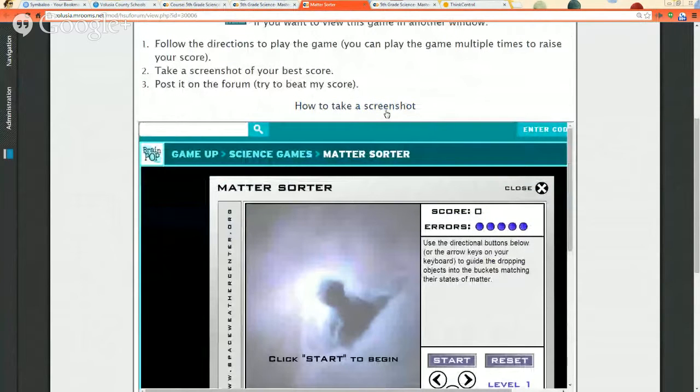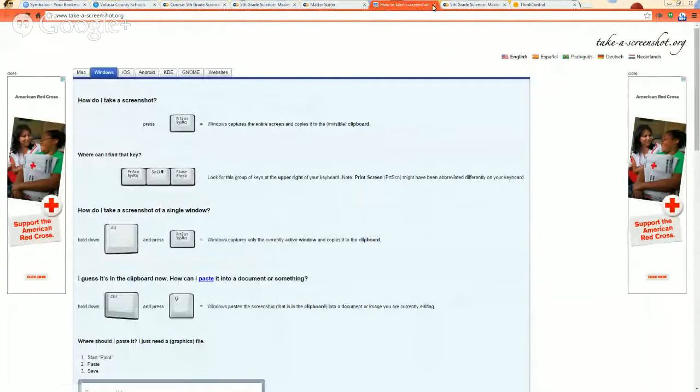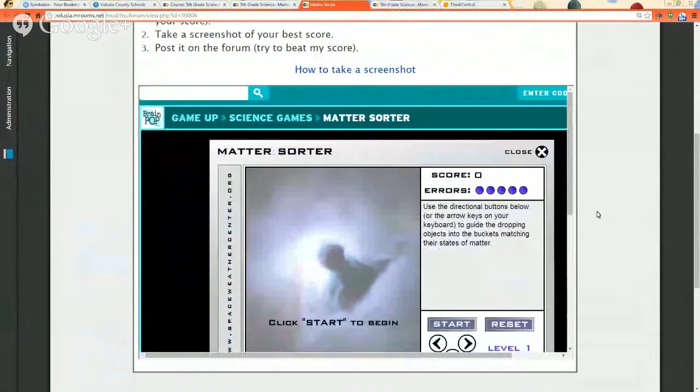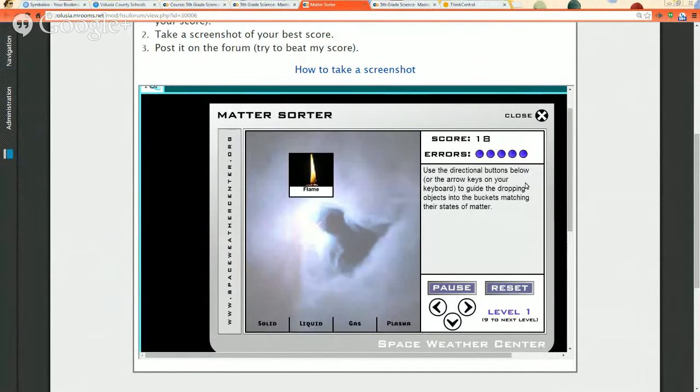Here's how you take a screenshot. It shows you a list of ways. I'm going to show you one way, but let's say that doesn't work for your particular computer. Here's some more ways you can use. Let me show you how to play the game. You can use these arrow buttons if you want, or you can use the arrow buttons on your keyboard. But basically, you move the item into, if it's a solid, a liquid, or a gas. That's a liquid. Flame. Oof. Let's try gas. No. And you're only allowed a certain number of errors.